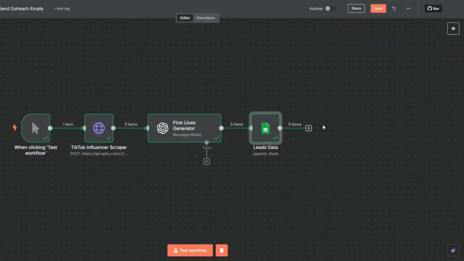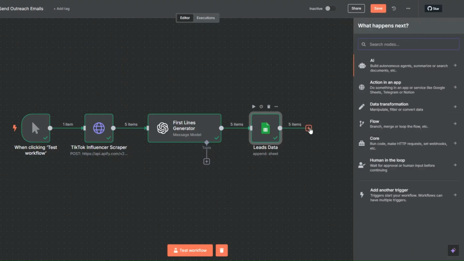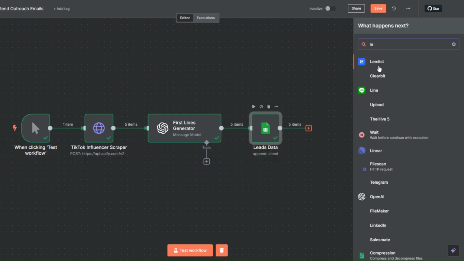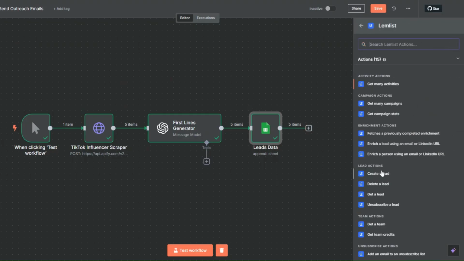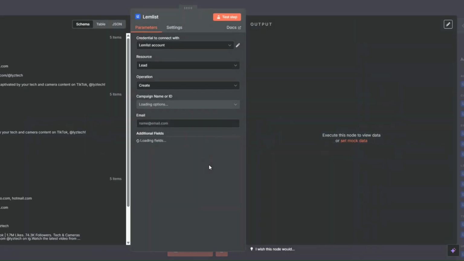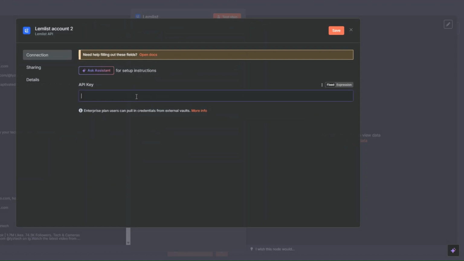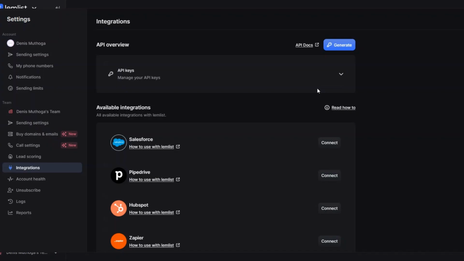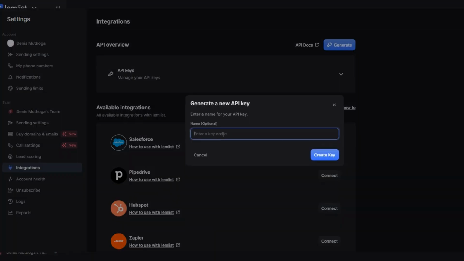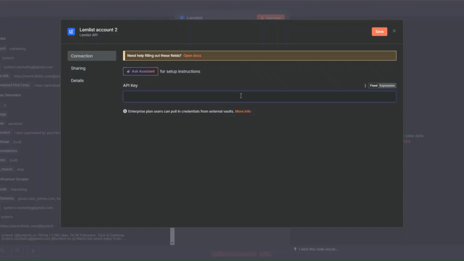To send our leads an outreach email, I'm going to use this tool called Lemlist. So I'll search for Lemlist over here. Then on Lemlist, I'm going to click on create a lead. Like we did with other nodes, you'll also need to create a credential over here by clicking on create a new credential. Then from Lemlist, add your API key over here. After creating an account in Lemlist, to get your API key, click on integrations. Then here, click on generate to generate your API key. Give it a name, then click on create a key. After creating your key, copy it. Then come and add the API key right here. Then click on save to create your credential.